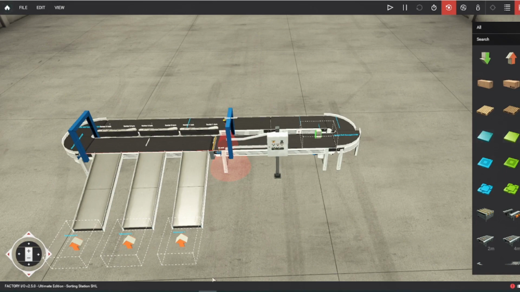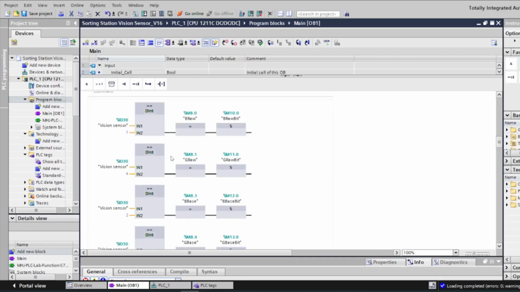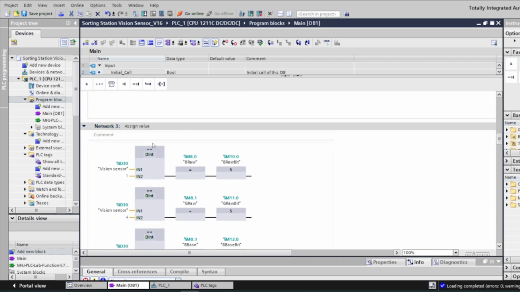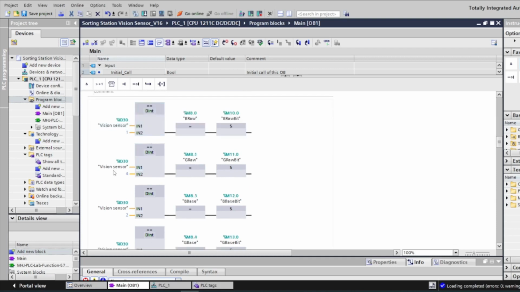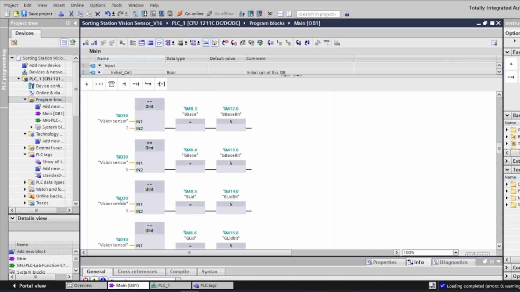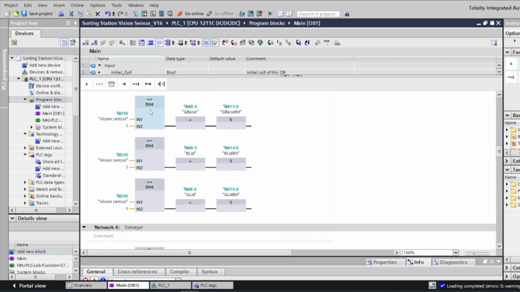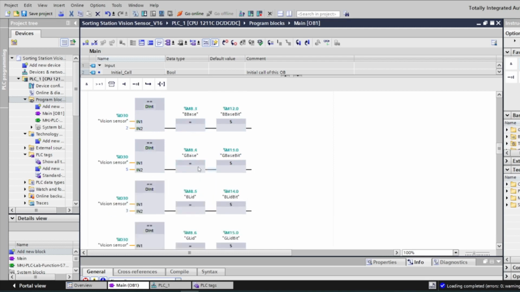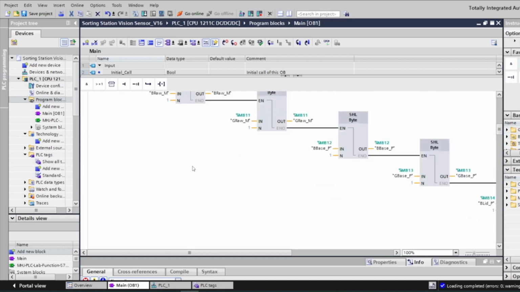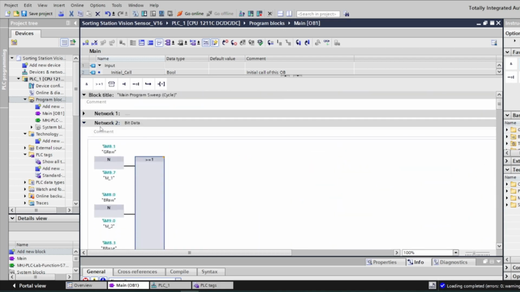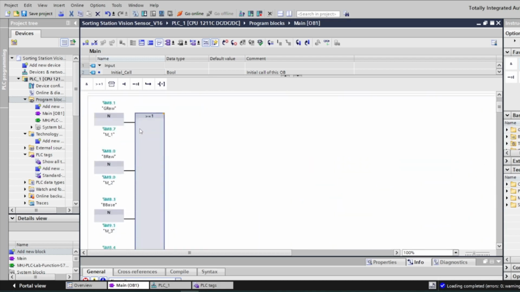At first we need to assign. In our third network we assign the value. The vision sensor will detect the objects and then we use an equal block to classify them to their corresponding types. Then over here at network 2, the bit data, what it basically does is use an OR register.